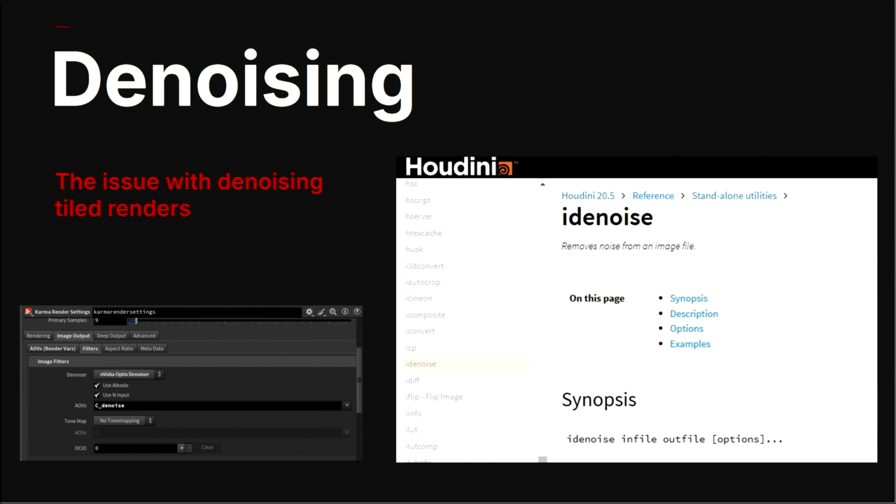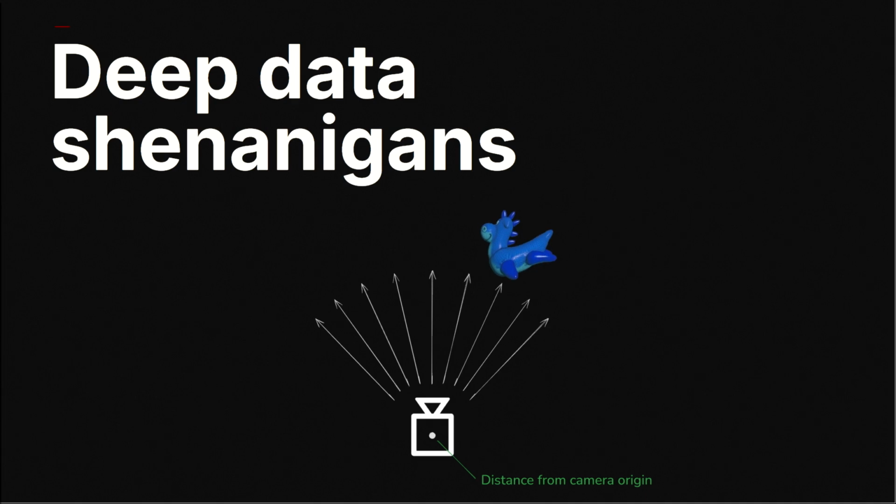So what we ended up doing was combining the images with OpenImageIO or iTileStitch, and then running the denoising later, which Houdini ships with a utility for as well, called iDenoise. It's basically the same thing as the Karma render settings option, but it's a command line tool that you can run afterwards, and you can specify which AOVs you want to do. We also ended up rendering this in deep, which didn't really help us at all.